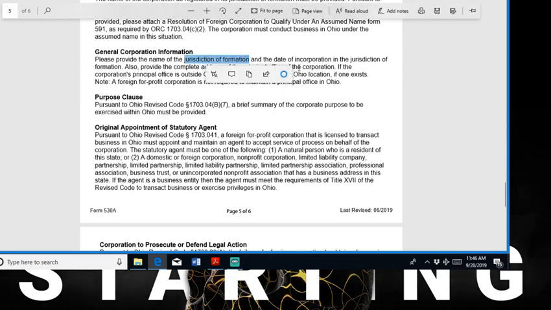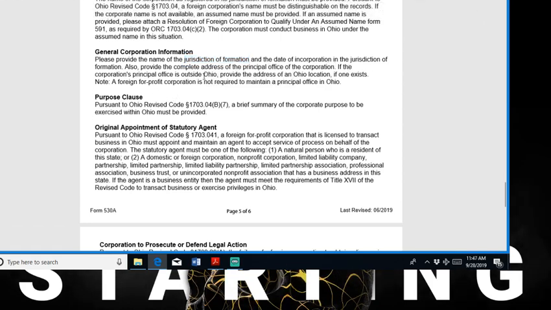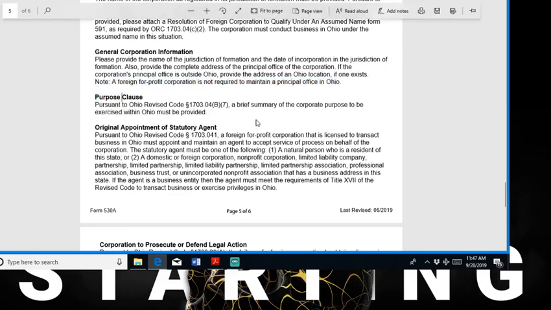And the date of the corporation and the jurisdiction of the formation. Also provide a complete address of the principal office of the corporation. If the corporation principal office is outside Ohio, provide an address of an Ohio location if one exists. A foreign for-profit corporation is not required to maintain a principal office. I want you to look at that. You don't have to have a principal office in your state.